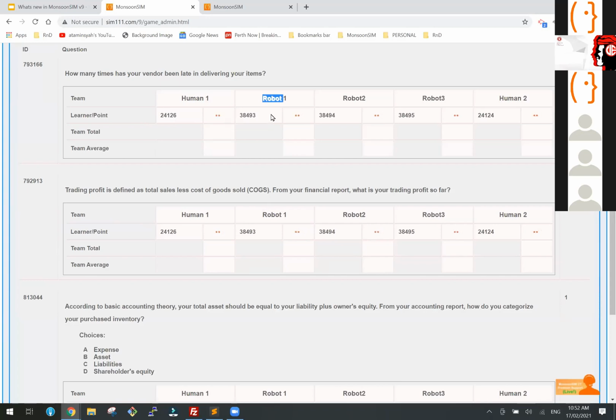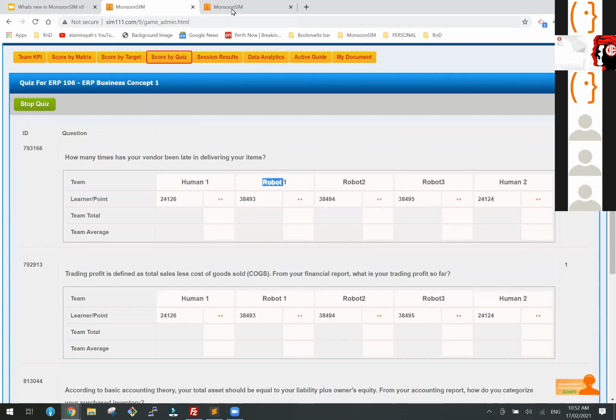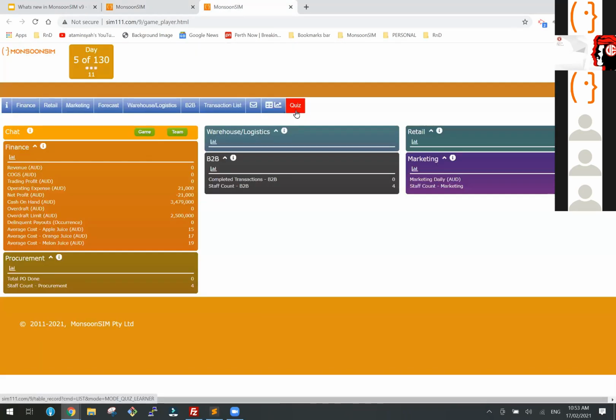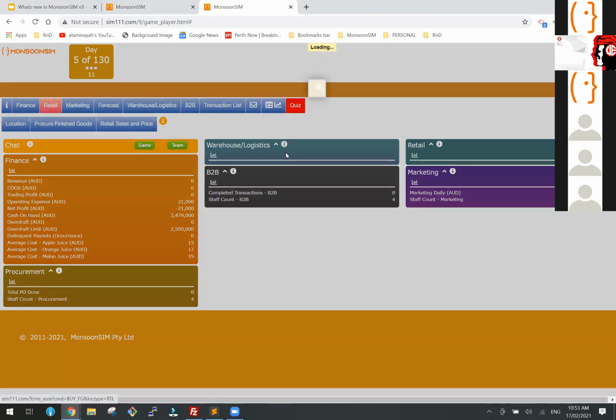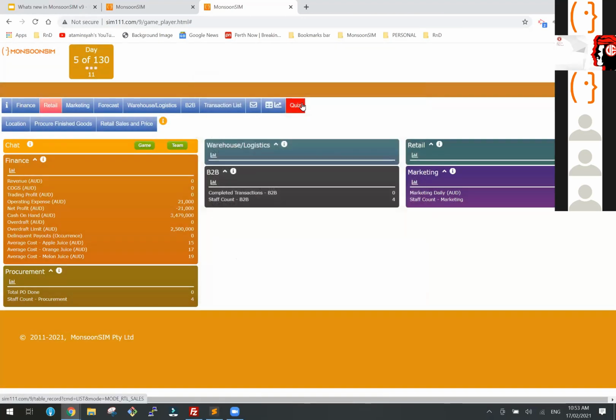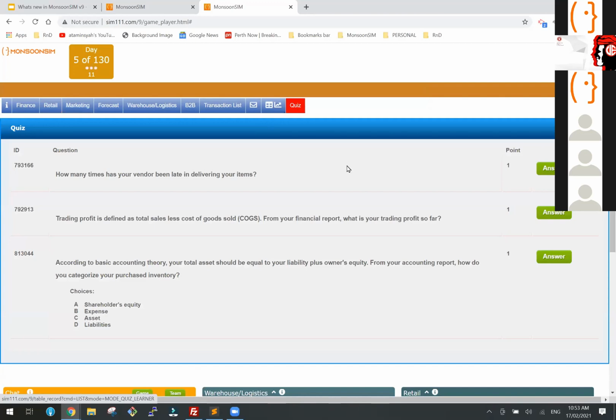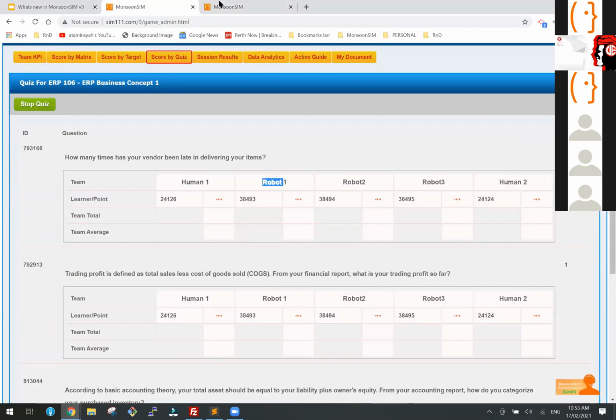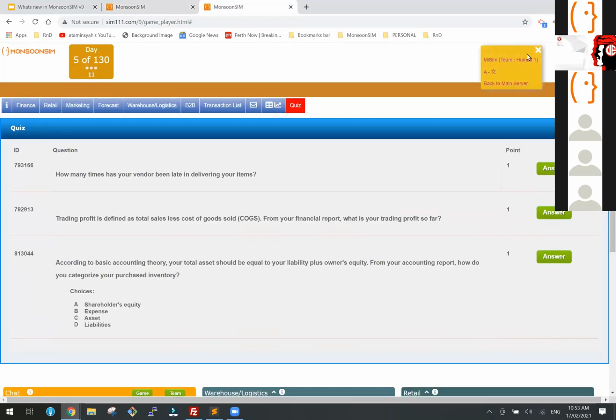So this is the point that the learner is getting. Right now, it is running. So as the learner, you will have a new menu called quiz. You can't do anything right now. You cannot do any purchases, etc., because the quiz is running. You can only answer this quiz. These are the 3 questions that you have selected. So I am Team Human and MonsoonSIM.